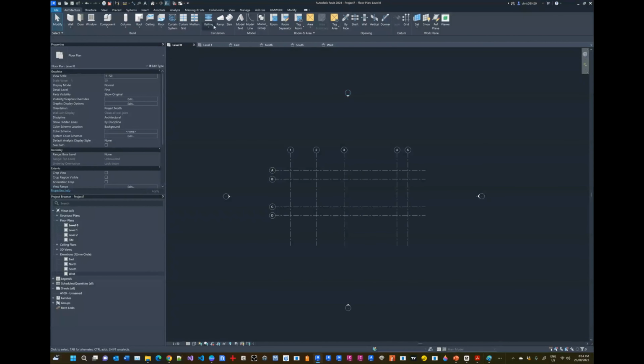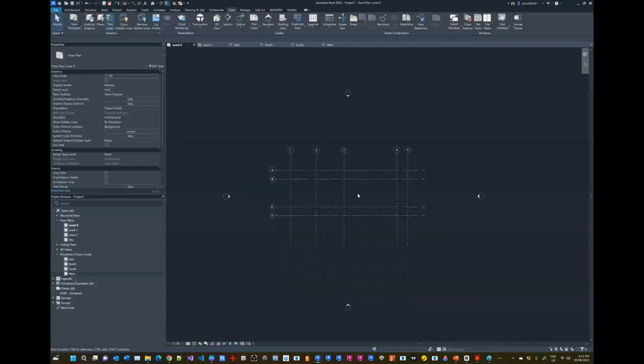So we've set up our levels and that's about it. So everything has been set up now. We are ready to start modeling, and that's what we're going to do in the next module.